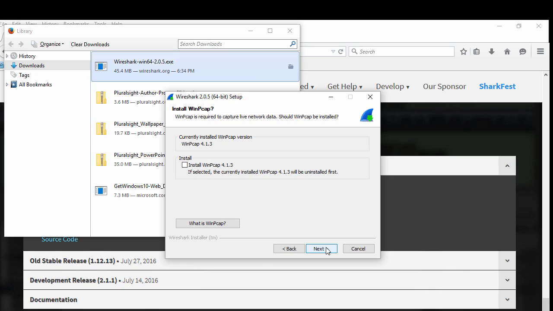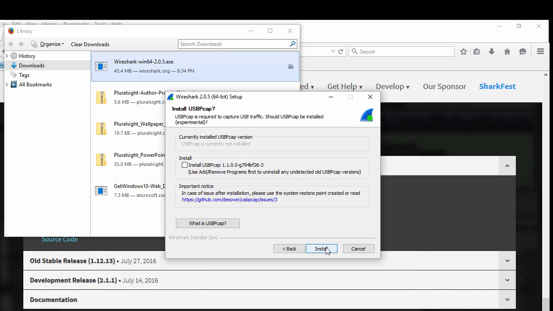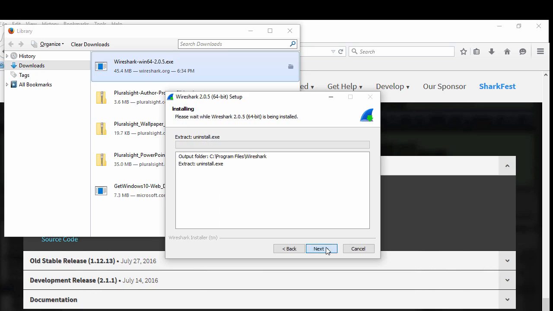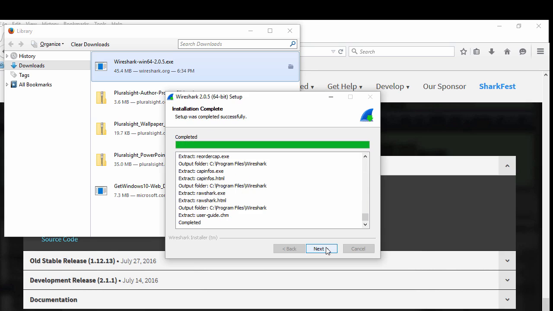Now you might actually have to install WinPcap if you never installed it before. And install USBPcap, all those types of things. This is nothing we're going to do because we're not actually doing any USBPcap traffic. So again, just accept the defaults and click install. And that's pretty much the process of installing Wireshark. And now it will install.